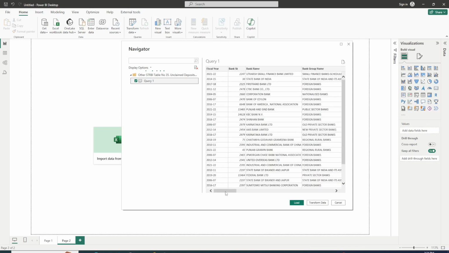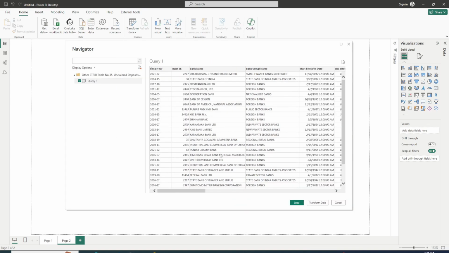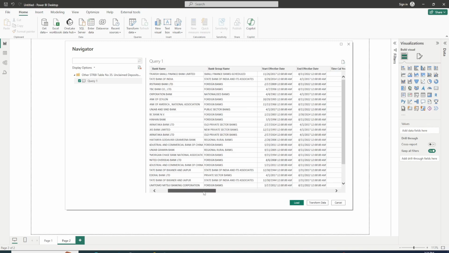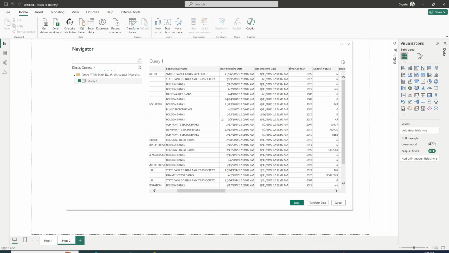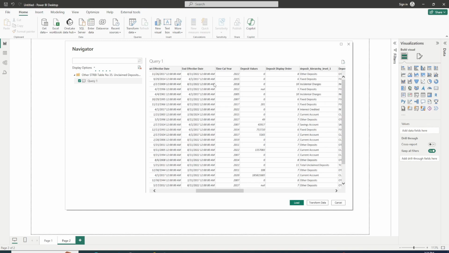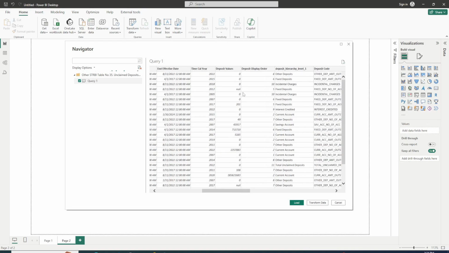We can preview our data here. Let us see what columns we have. We have a fiscal year and a bank SK column. I think this is related to the bank name, and we have a bank name and the bank group name, which is the group the bank is associated with. Then there are the data start effective date, end effective date, and calendar year for that fiscal year, deposit values, and deposit display order.